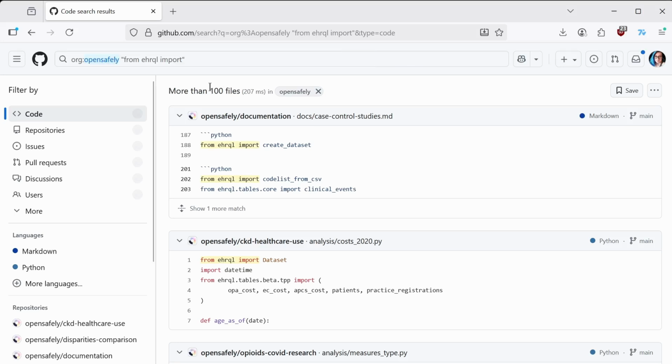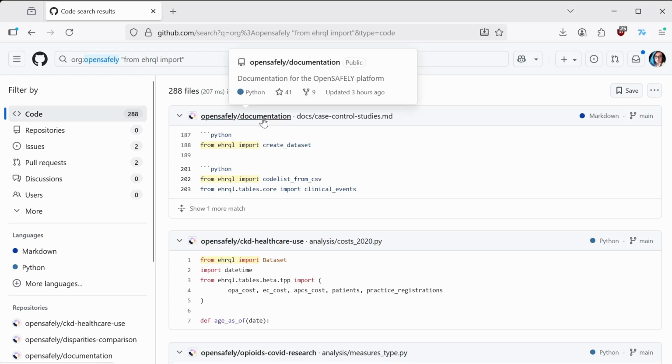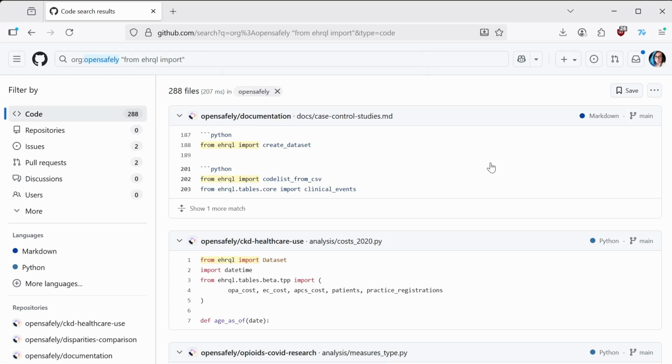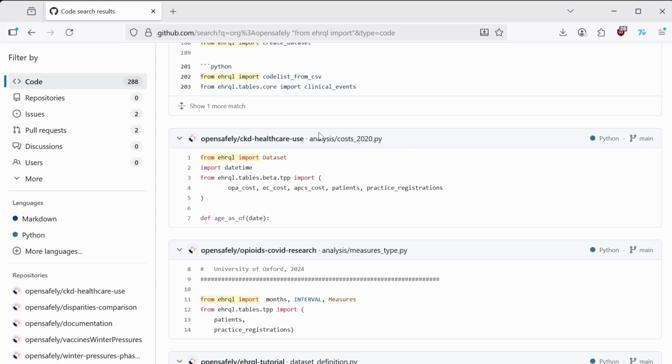So we can see that it's found more than 100 files within the organization. In fact, it's found 288. Some of them will include documentation from OpenSAFELY itself, but others will be examples of ehrQL code written by other people as part of their study repositories.